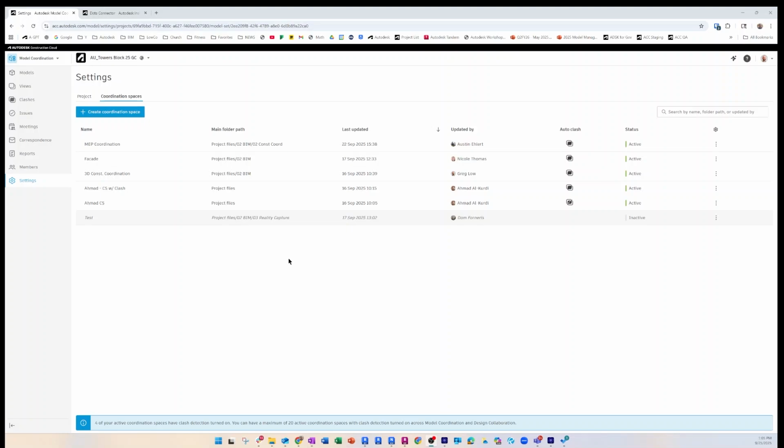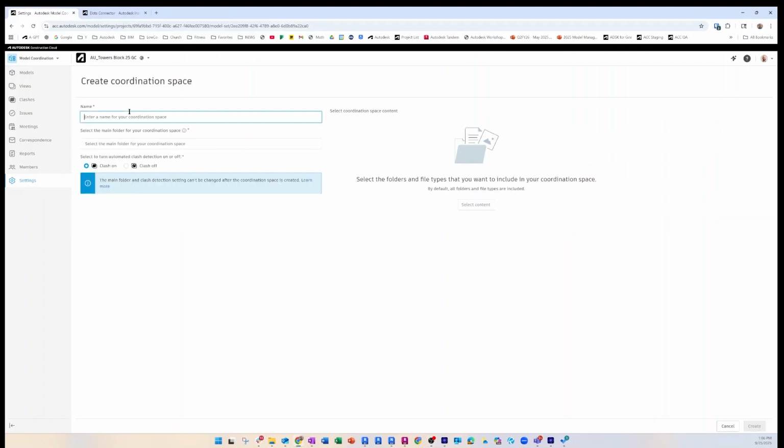This video is to do a quick update on some of the latest changes to model coordination, especially on the setup side. If you're new to model coordination, one of the very first things you need to do is set up your coordination space. This really is just telling the system where your models live within the Autodesk Construction Cloud docs folder structure. So let me show you one as an example.